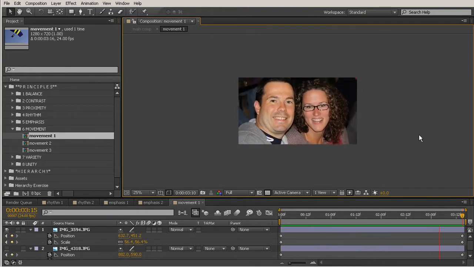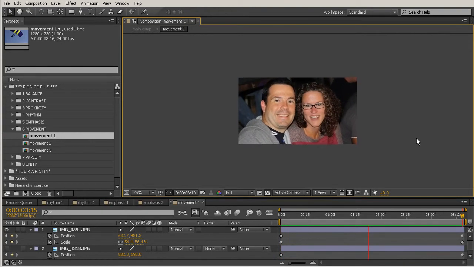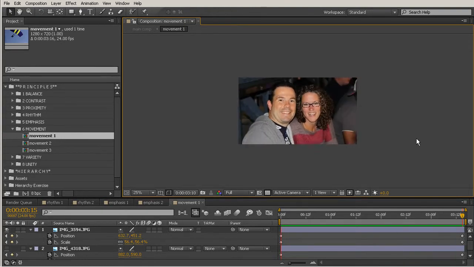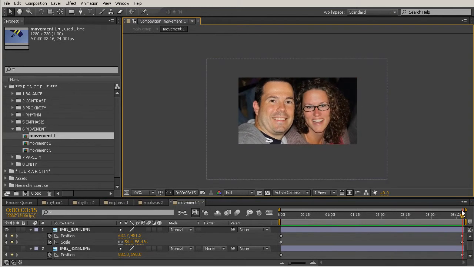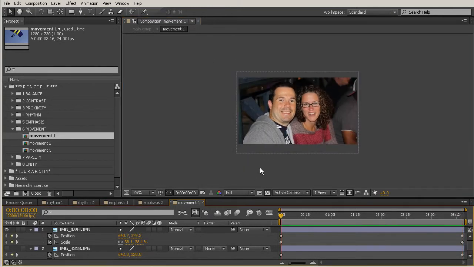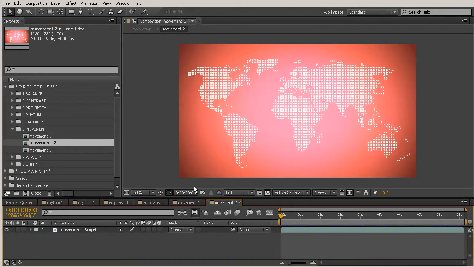So keeping that in mind, sometimes your movement can get a little off when you're doing a lot of pictures or something like that. So you want to keep in mind that you're always emphasizing that focal point. Okay, so let's go ahead and move on to our next example.